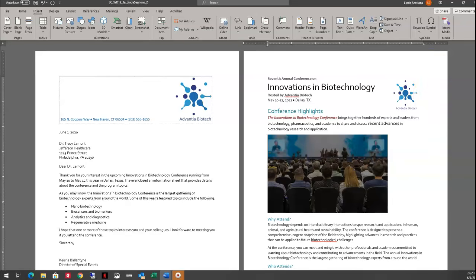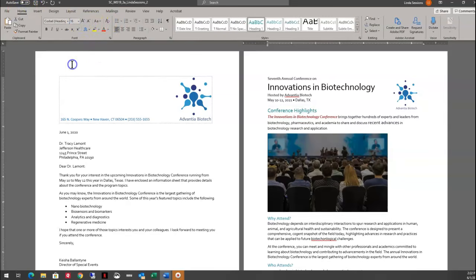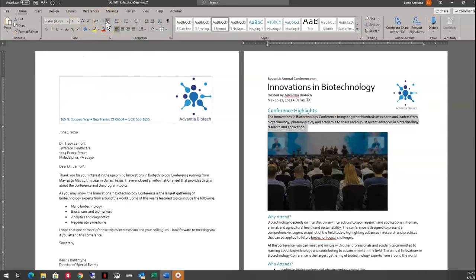I'm going to change the font size of the paragraph Conference Highlights. So I'm going to highlight that, make it 16 point. So I'm going to go to the Home tab, change that to 16. I'm going to clear all of the formatting here in this paragraph. I'll come up here to my font and the A with a little eraser on it to clear all formatting.